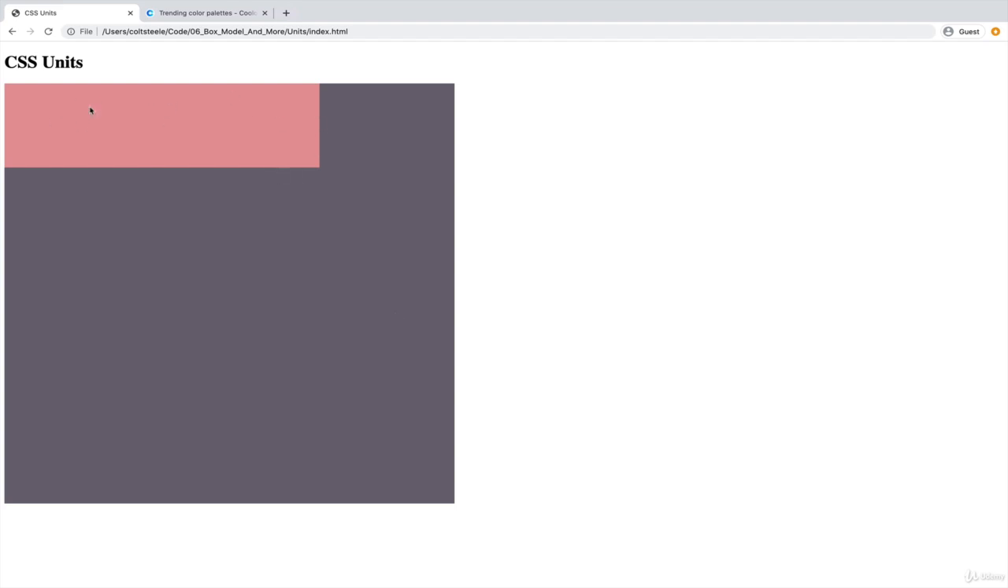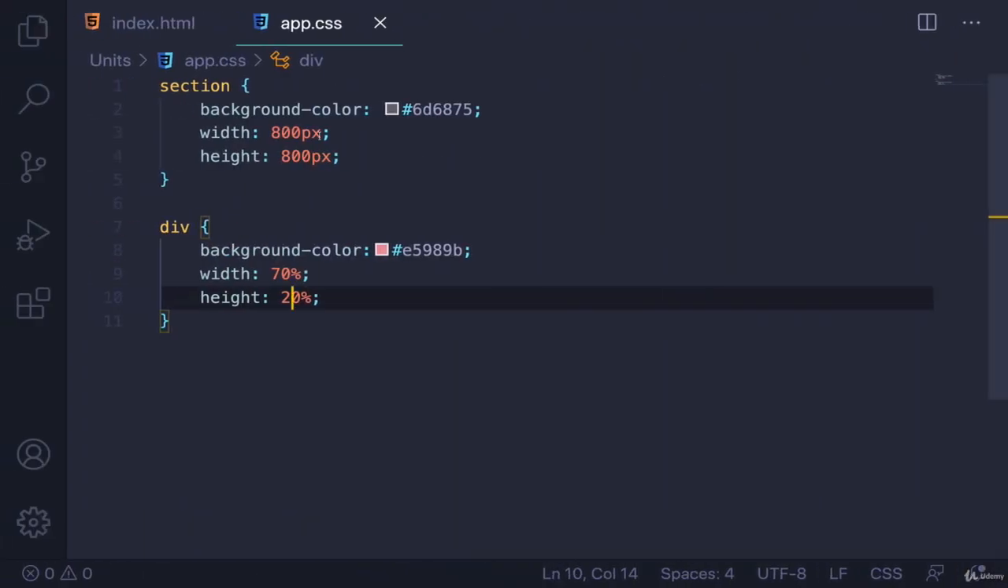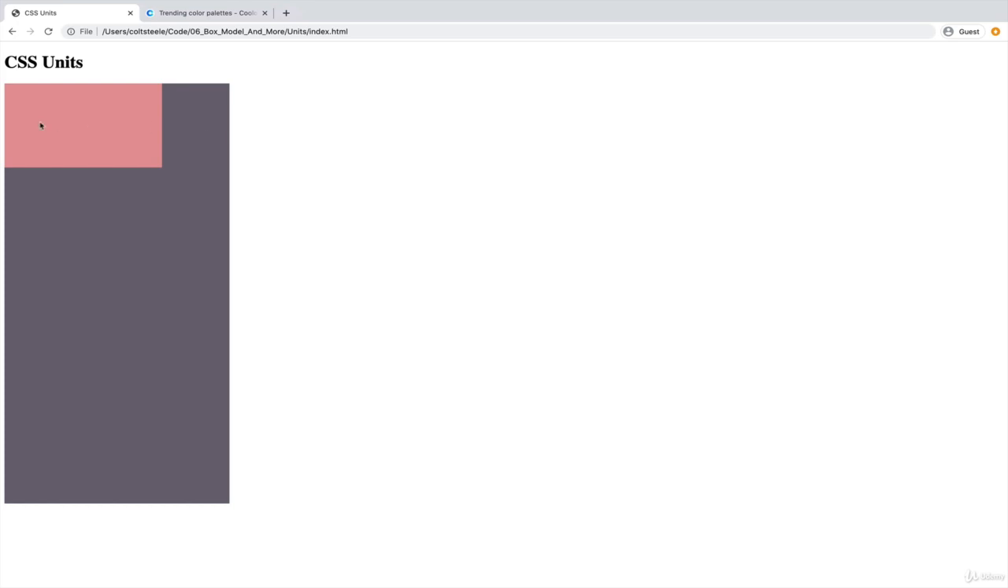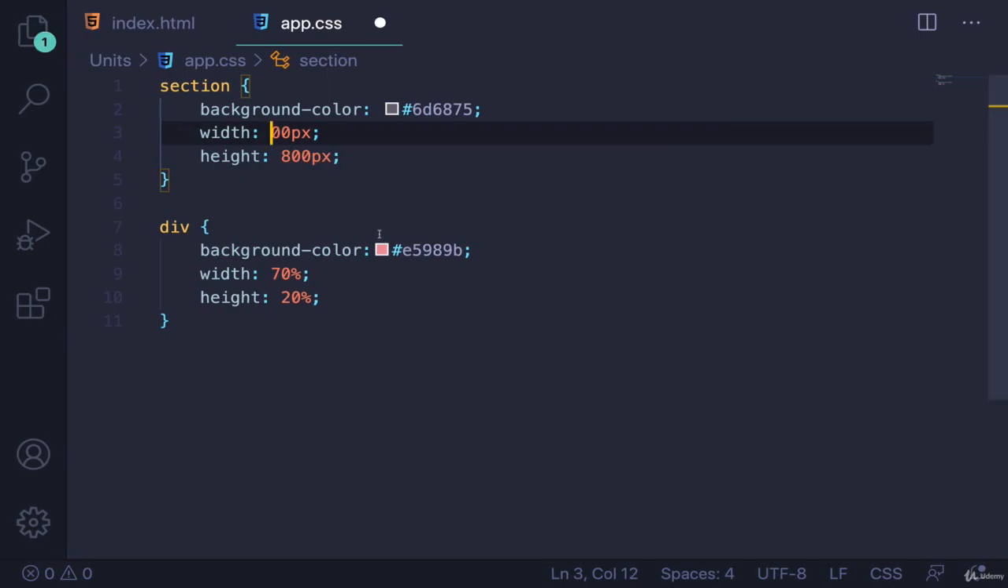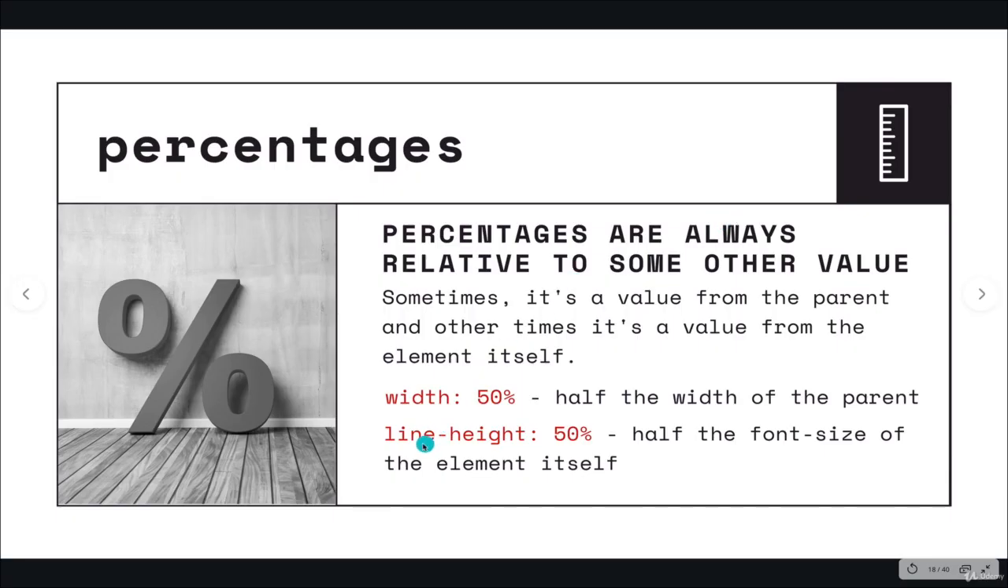Otherwise, trying to figure out that exact number is obnoxious. And of course, if I change that parent width, I make this 400 pixels wide, this is still going to be 70% of whatever that is. So it's a relative unit, and that can be very useful. But as I already mentioned, for some properties, percentages work differently. They are relative not to the parent, but to the font size of the element itself or some other value from the element itself. It really is on a per property basis. But generally, I'd say percentages are most commonly used with things like width and height anyway.